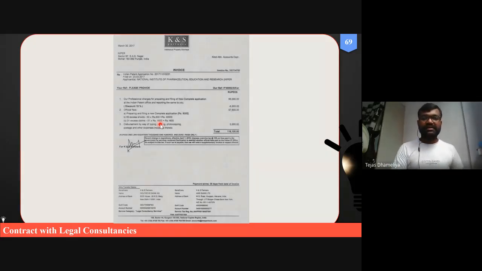Okay, and there will be some other charges they will also take from us, such as stationery charges, etc. So printing, photocopy, postage, and expenses. So 2,000 rupees they will charge us, and other professional charges.